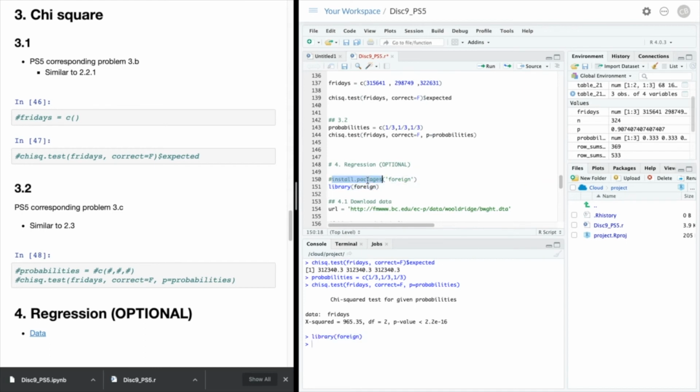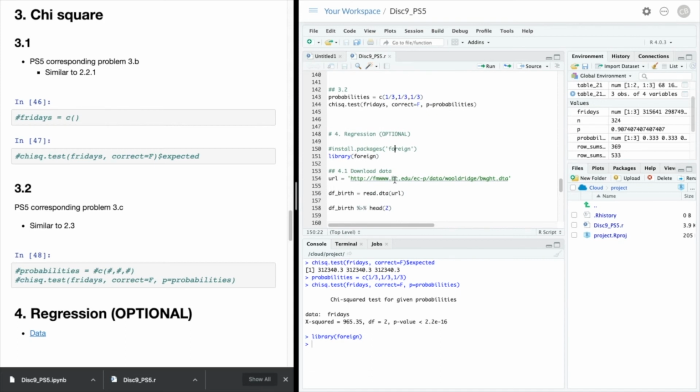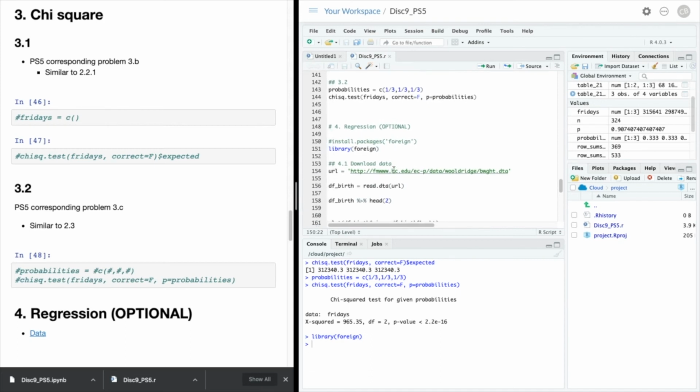So I've already installed the library here, so all I have to do is run this line of code and that library will be installed now. And I'm downloading this data from online, so that's why I'm using a URL. And I'm using read.dta rather than read.csv because the data we're importing is actually a DTA file. DTA files are used in Stata, so some of you might be familiar with it through that.